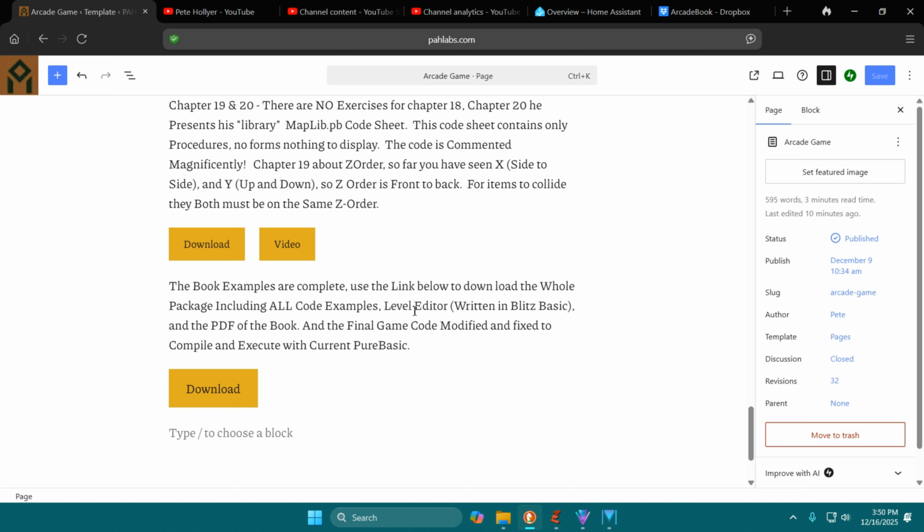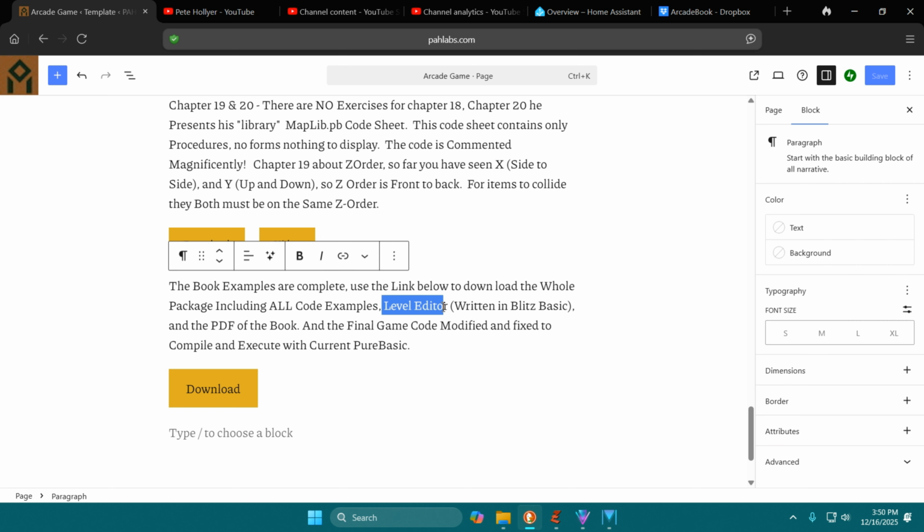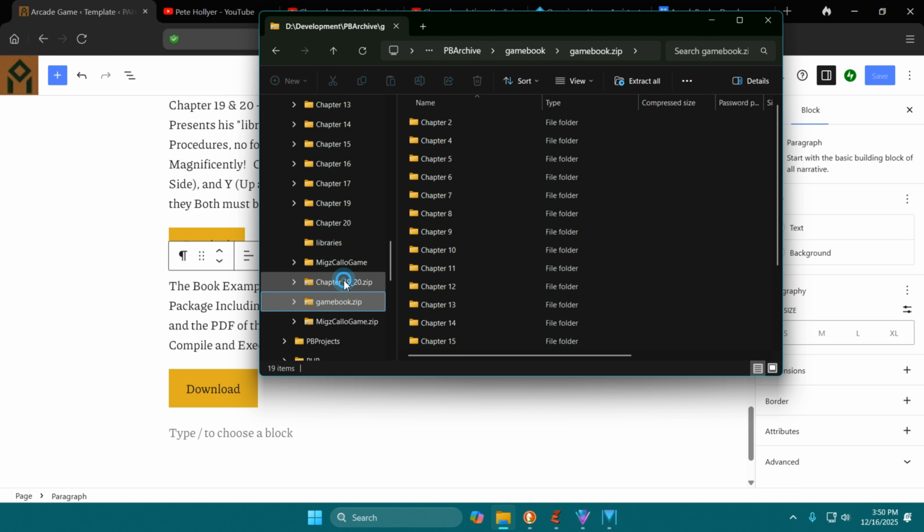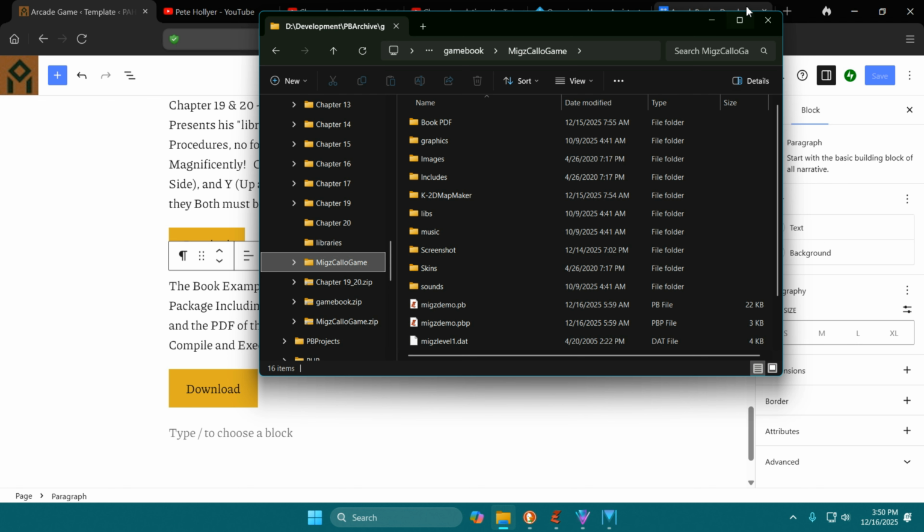But I did include the level editor, which interestingly is written in Blitz Basic. It's not written in Pure Basic that he used, but he uses its output as his DAT files, his binary files, and loads them up into Pure Basic. So this is the whole package here, and this is his. Here's the game right here.